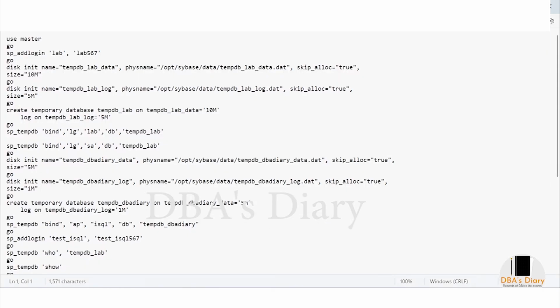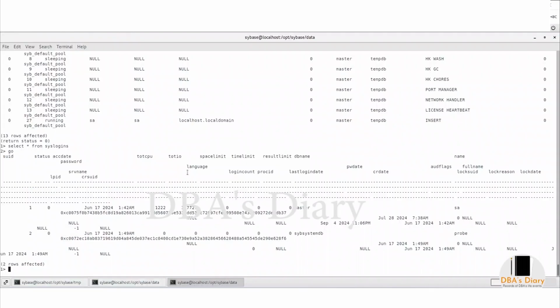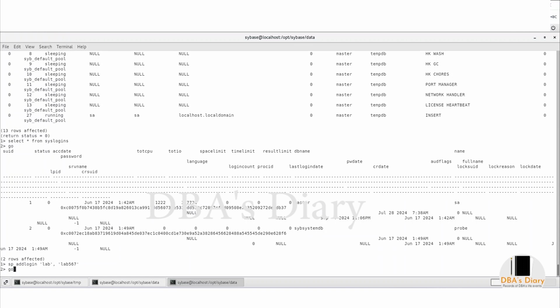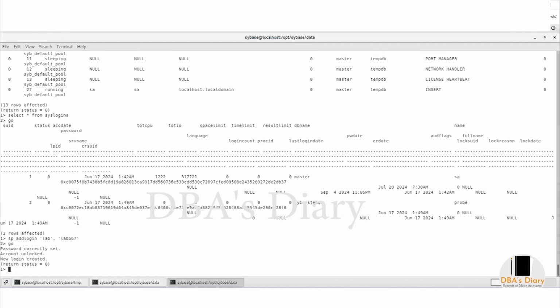Okay, so now let's create one login, lab, just for our lab purpose. So lab is the login and lab567 is the password. Okay, so this login is created.